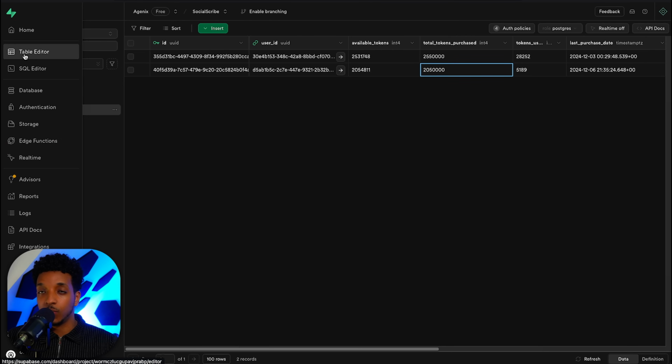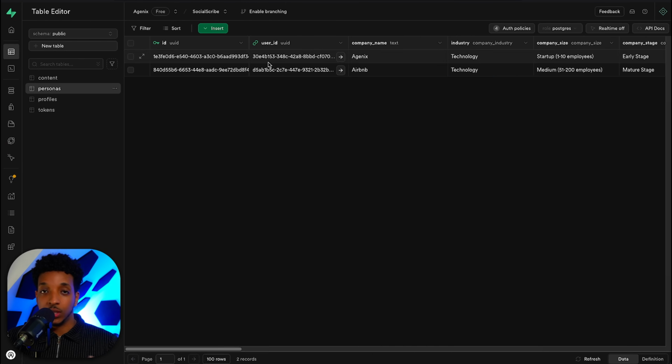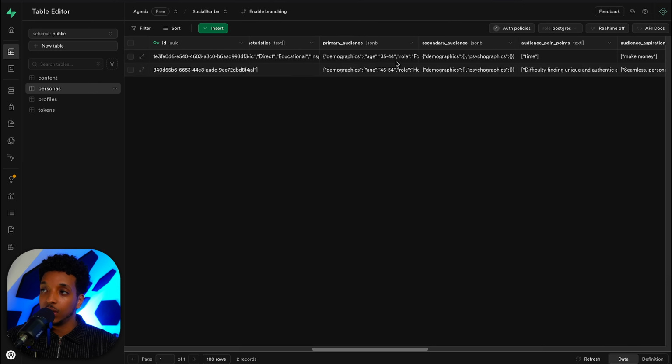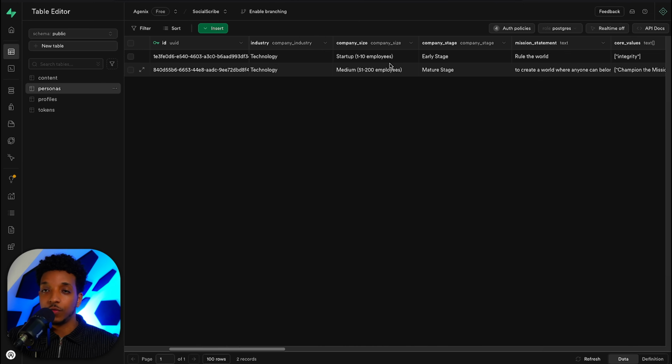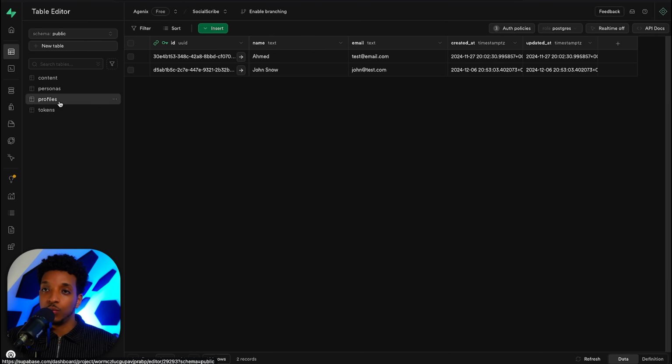So here I've got my Supabase setup. Inside of the table editor, we have the 4 different tables. Let's start off with the personas. This is where we keep all of the information about our persona. The first one was basically a test for my agency, and the second one is the one we just did for Airbnb. Then we also have the profiles. I've got my one as a test email, and then Jon Snow. And then we've got the created and updated columns.